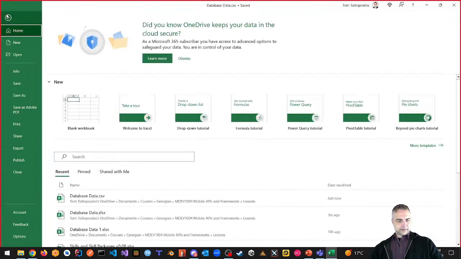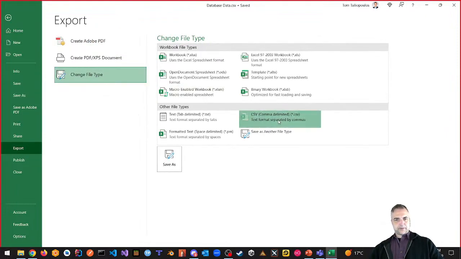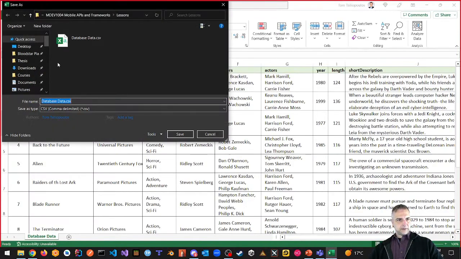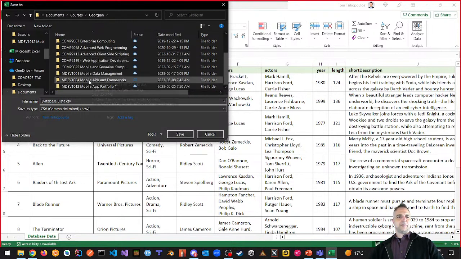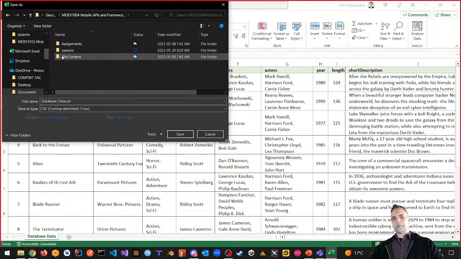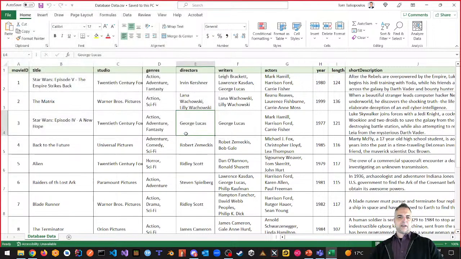So File, Export, change type, CSV. Did it go in the wrong spot, maybe? Save As. Let's go to Courses. Yeah, it went to the wrong place. It's Monday morning for me too. And I want to go to Lessons, and then let's do that there and save, and that should do it.